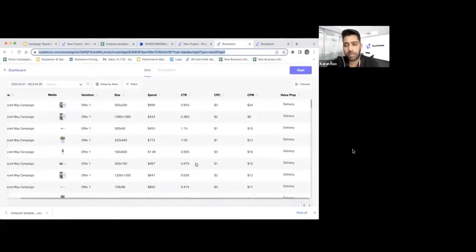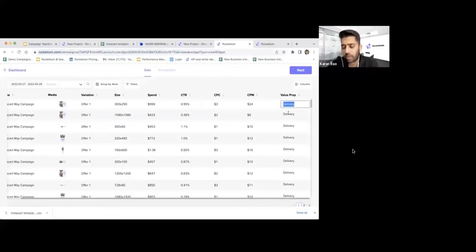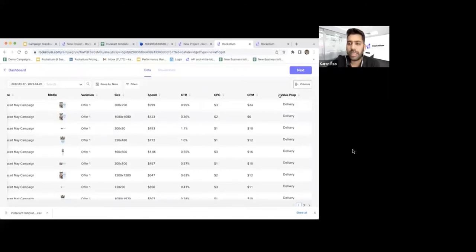One is your performance data. We could also collect any sort of manual input, or you could manually annotate these creatives with certain text so that you can analyze your strategies here. Also, there are various AI generated fields as well.